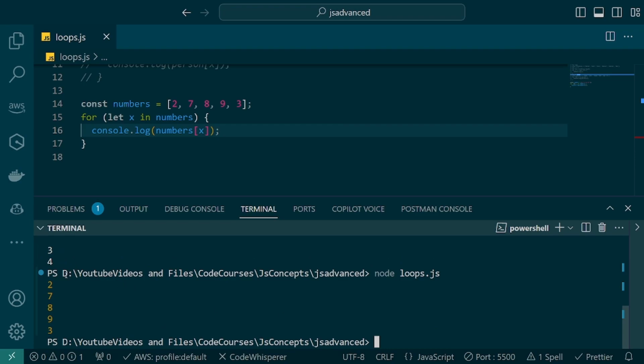See guys, the values are displaying 7 8 9. All the values are displaying as expected.